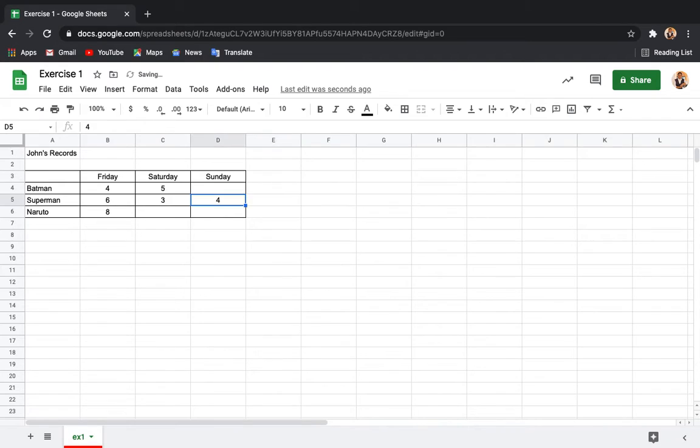I'm just putting in the numbers where the numbers are. Alright, so I have the numbers. Now, what I really want you to learn this week is how to use different formulas to manipulate the data, and we are going to look at 4 formulas today.